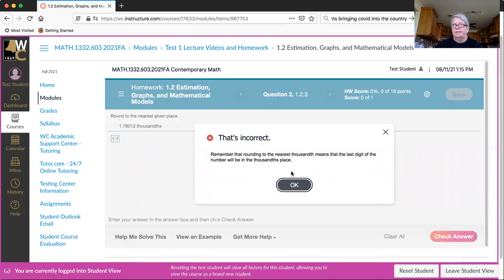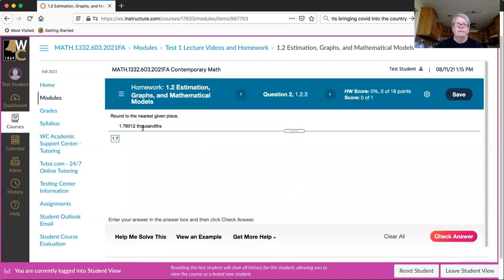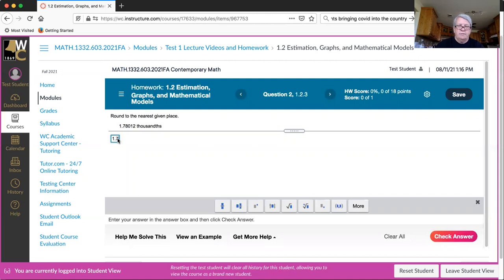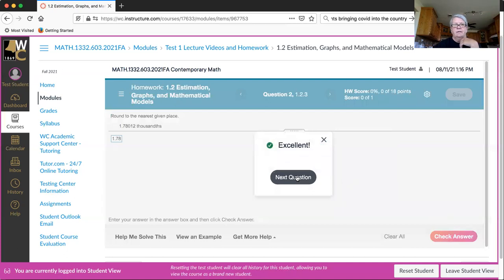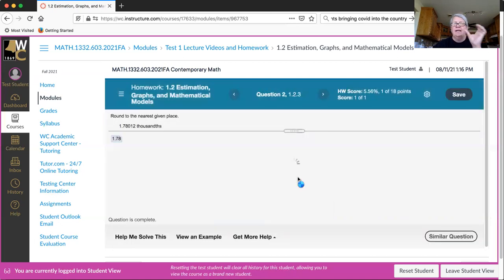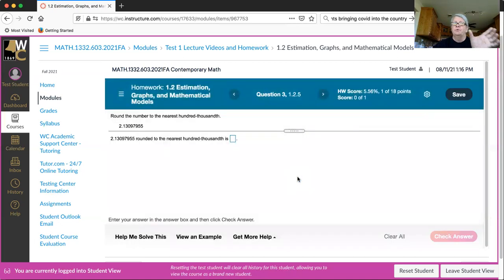It says that's incorrect. Okay, well, maybe I needed one more digit on it. Check my answer. Oh, well, I should have paid more attention, I was trying to miss it again. But okay, this will work too. Notice it said, excellent, I got it correct. And so it allowed me to get that answer correct, even after missing it the first time. You'll get 3 chances on each question to get it correct before it counts it wrong.